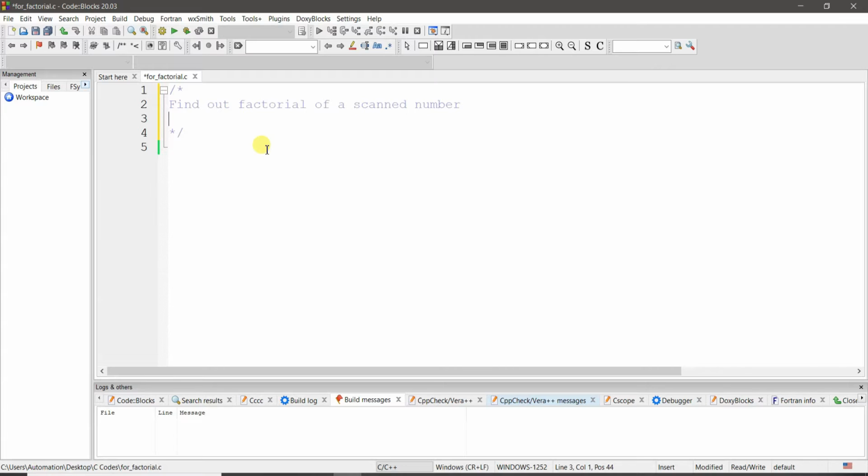Now what is factorial? If you remember a little bit of that old school mathematics, factorial of 6, for example, is 1 multiplied by 2 multiplied by 3 multiplied by 4 multiplied by 5 multiplied by 6. So factorial of a number is basically multiplication of all the numbers from 1 up to that number. And let's try to find out that using for loop.